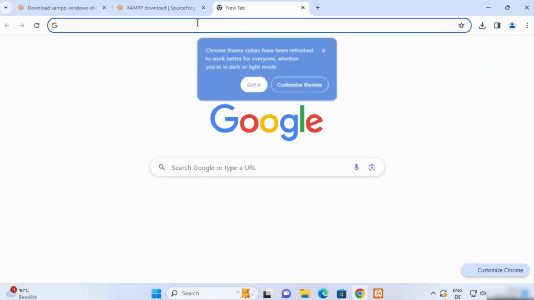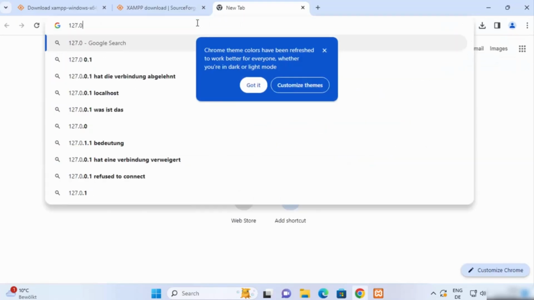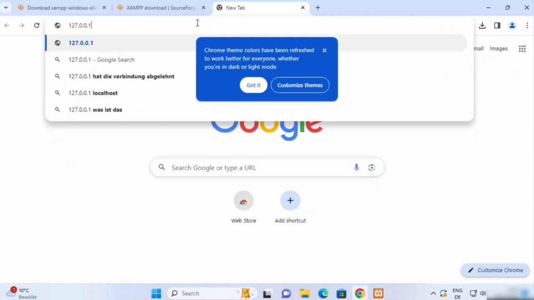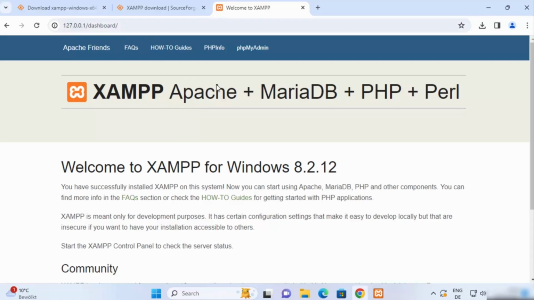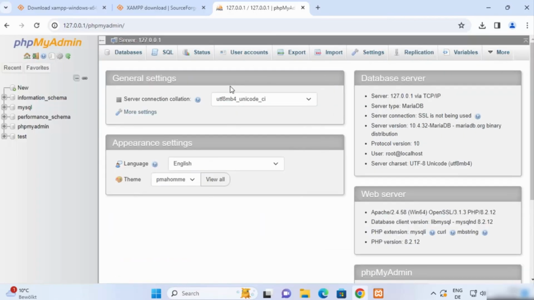If you also go to your browser, here you can just write 127.0.0.1 and then press enter, or you can just write localhost here instead of 127.0.0.1. It will also work, and it's going to open this kind of dashboard. Here you can click on phpMyAdmin and it's going to open phpMyAdmin where you can create your databases and tables.